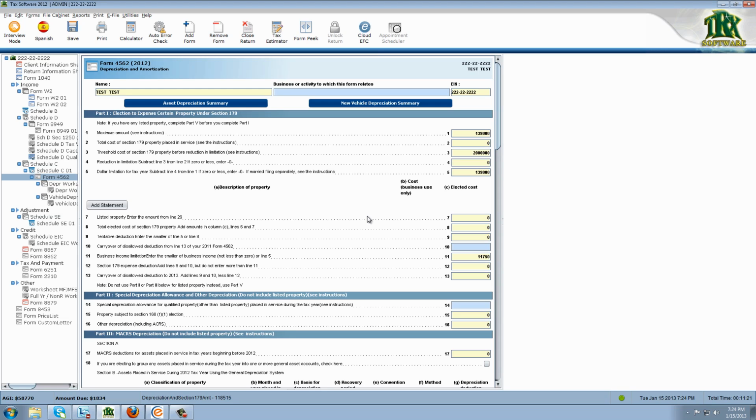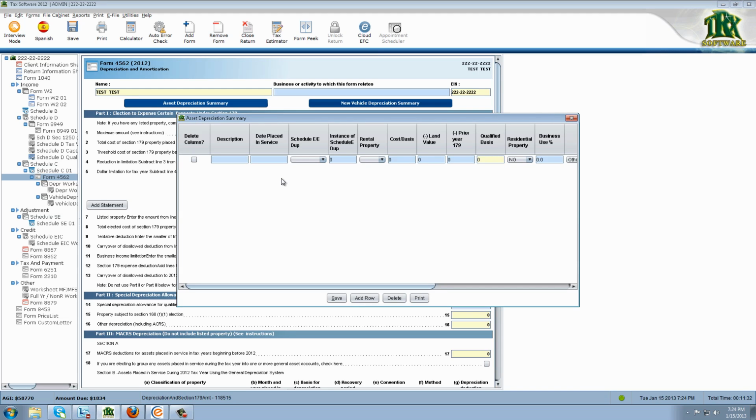Alright, a new feature we have built into the software this year for the 4562 is the Asset Depreciation Summary. The Asset Depreciation Summary is a place where you can enter all of your items for depreciation for that parent form, Schedule C. One thing before I get into this screen is I want to point out on the left hand side, notice how the 4562 is directly beneath the Schedule C and it's tabbed in. That way we know it's linked back to Schedule C. If we saw the 4562 elsewhere, we'd know that it's not linked to it. And I'll show you guys that once we get into multiple 4562s.